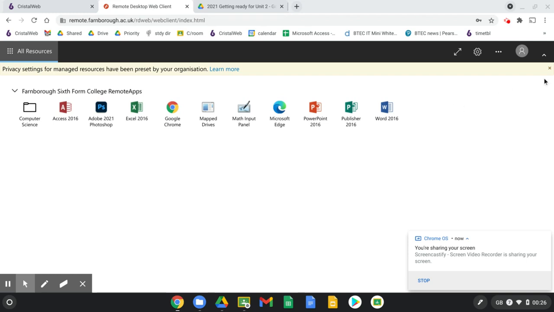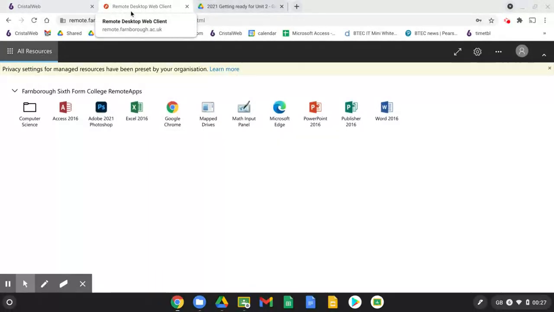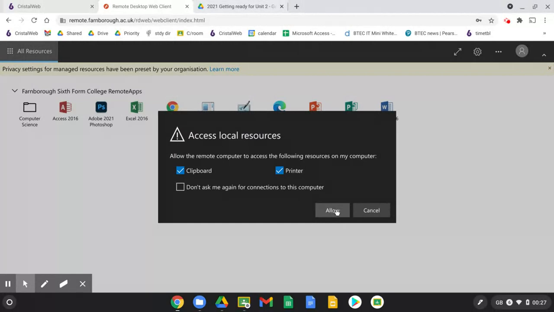Okay, so if you're using the remote access application, I'm going to show you how to download databases and how to save them. So what you do is, you've logged into the remote access website, you go to all resources and you open up Google Chrome, allow that.